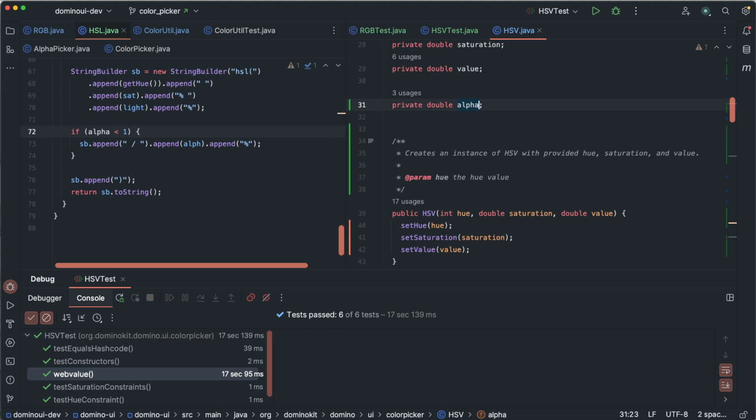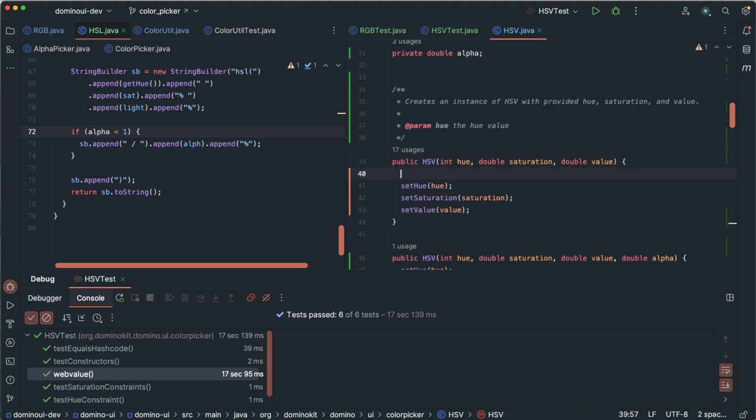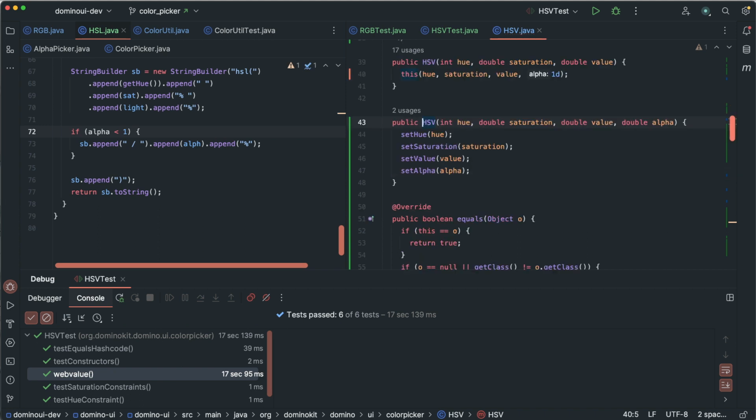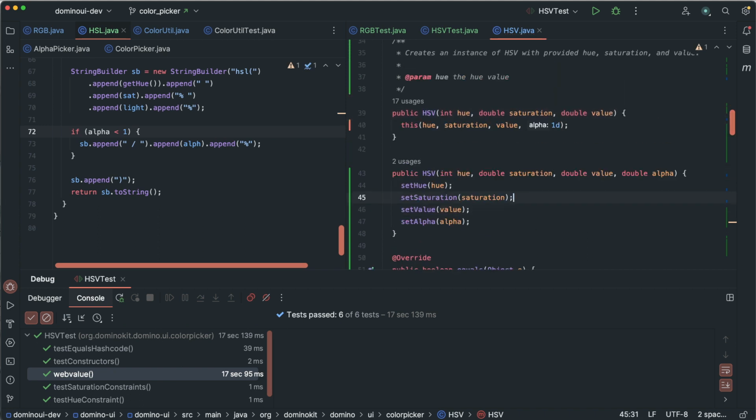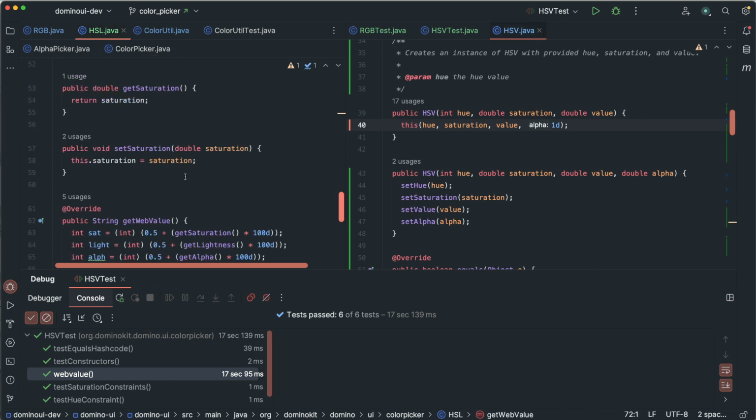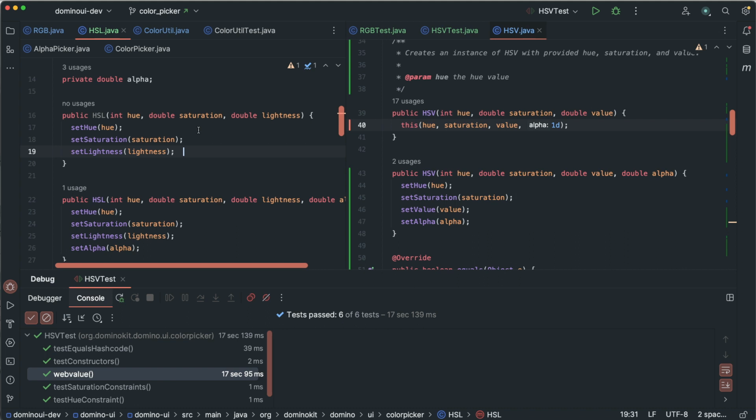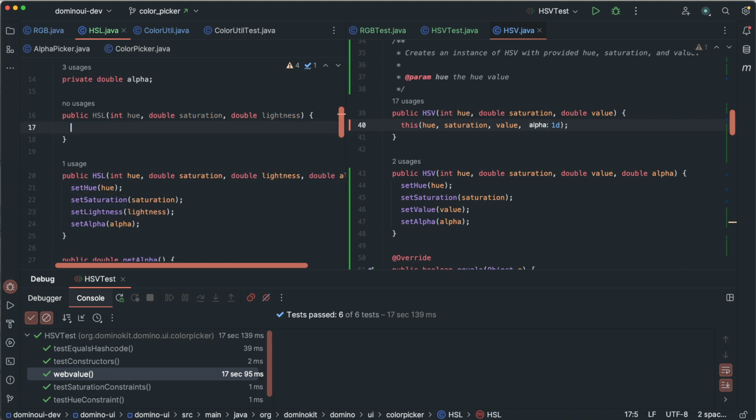constructors. So instead of doing this, we should do this: hue, saturation, value, and then 1 as the default. Delegate through constructors so that we don't have those sorts of issues, giving that a reasonable default. Same way with this, we should do this: hue, saturation, lightness, and then 100% alpha.